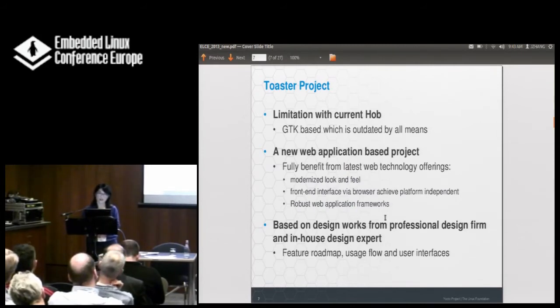That's a feature. That's where we want to go. So for this Toaster project, from the beginning we engaged professional design firms and also in-house user interaction and design experts to do interviews, and they help us build the roadmap, the usage flow, and the user interface.